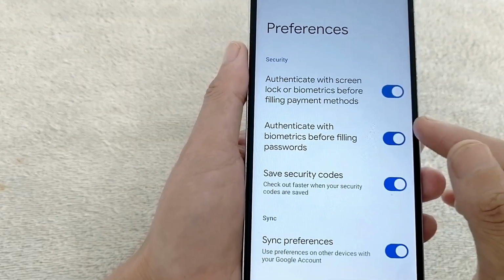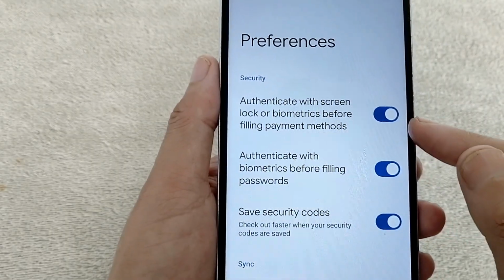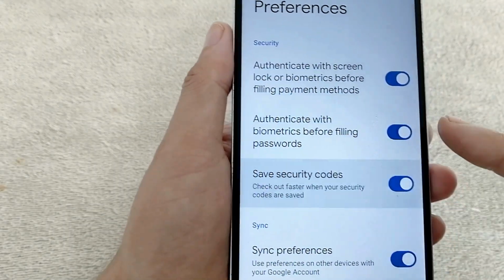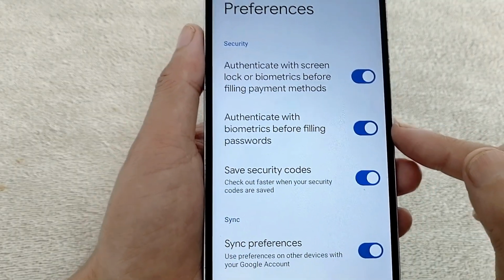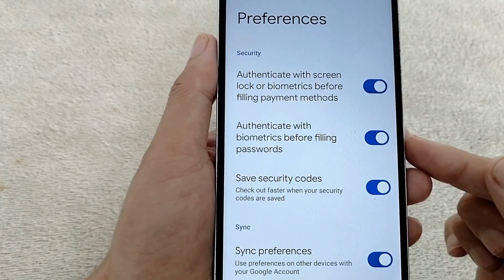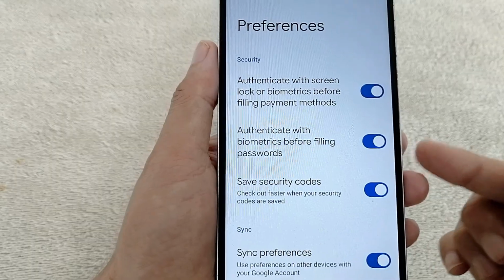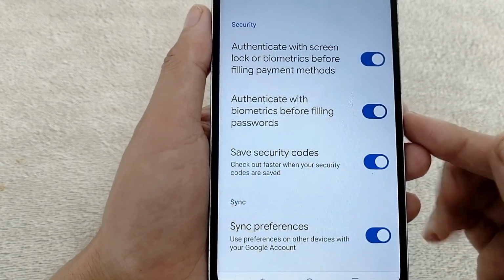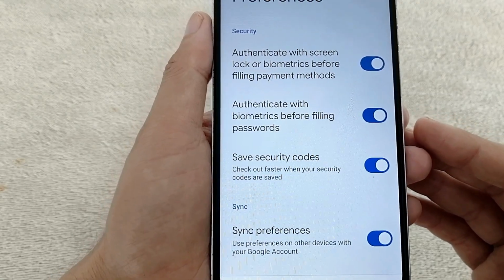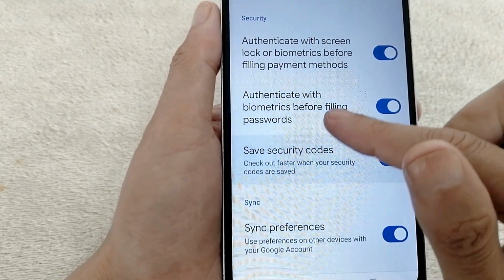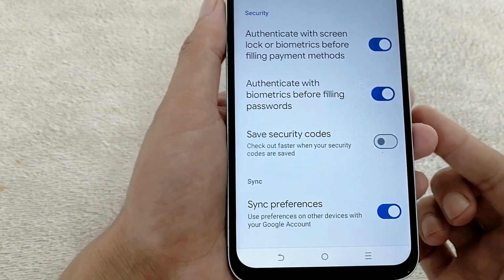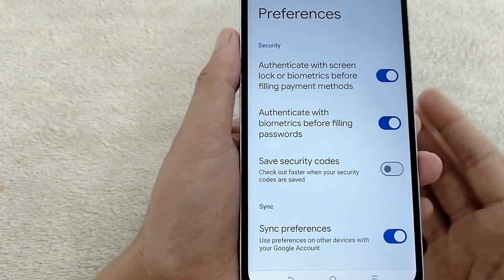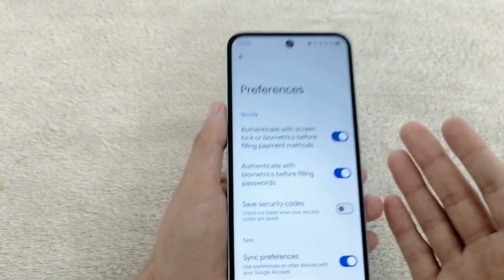First, make sure Authenticate with Screen Lock or Biometrics before filling payment methods is turned on. Then, find Authenticate with Biometrics before filling passwords and turn it on if it's off. This adds another layer of protection before your saved passwords are automatically filled. And if you want to keep sensitive payment information more private, turn Save Security Codes off. You don't need to disable autofill completely, you're simply making it more secure and giving yourself more control over what Google Password Manager can automatically fill.